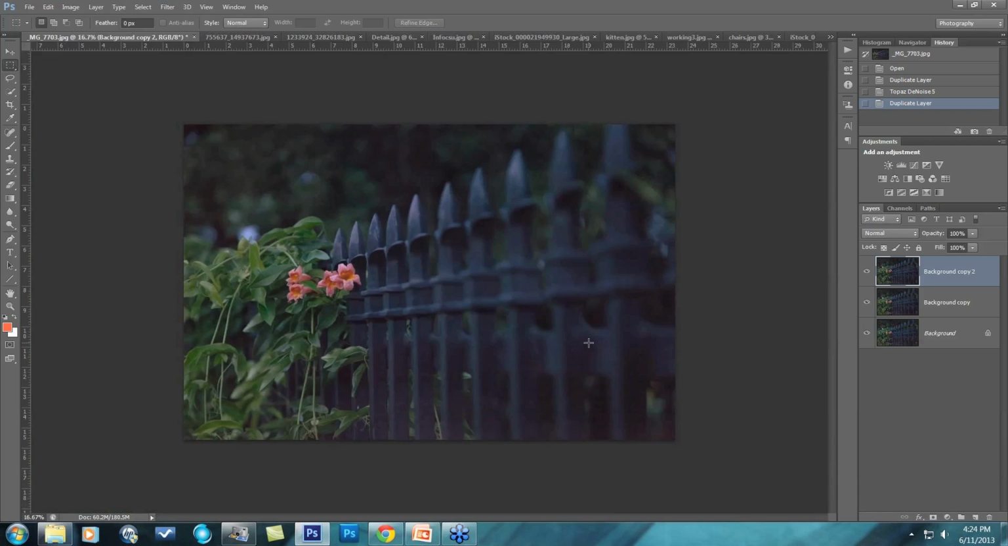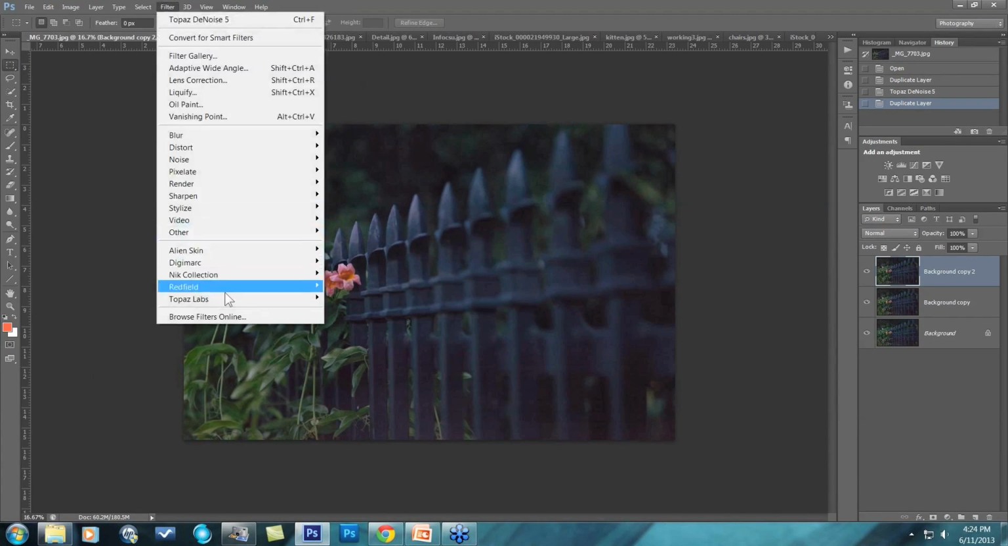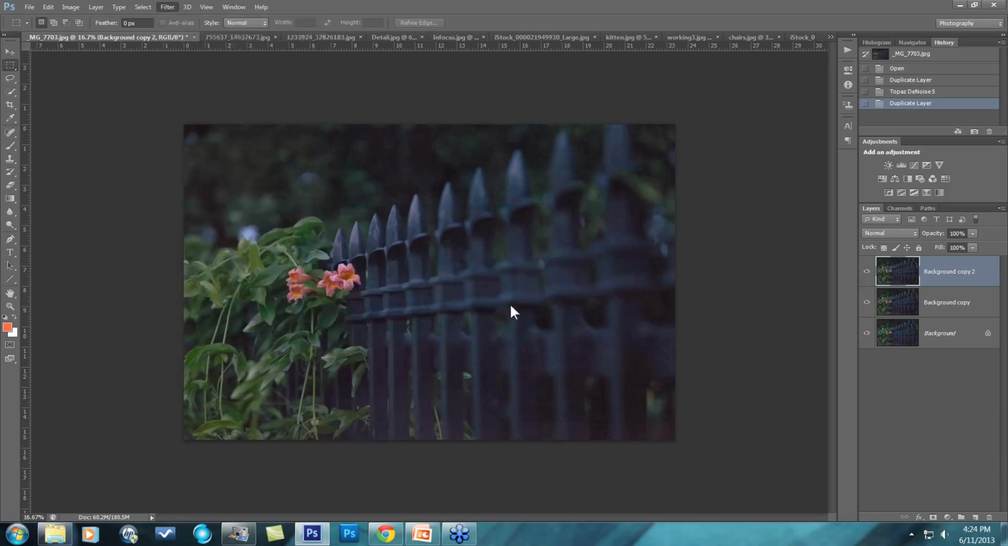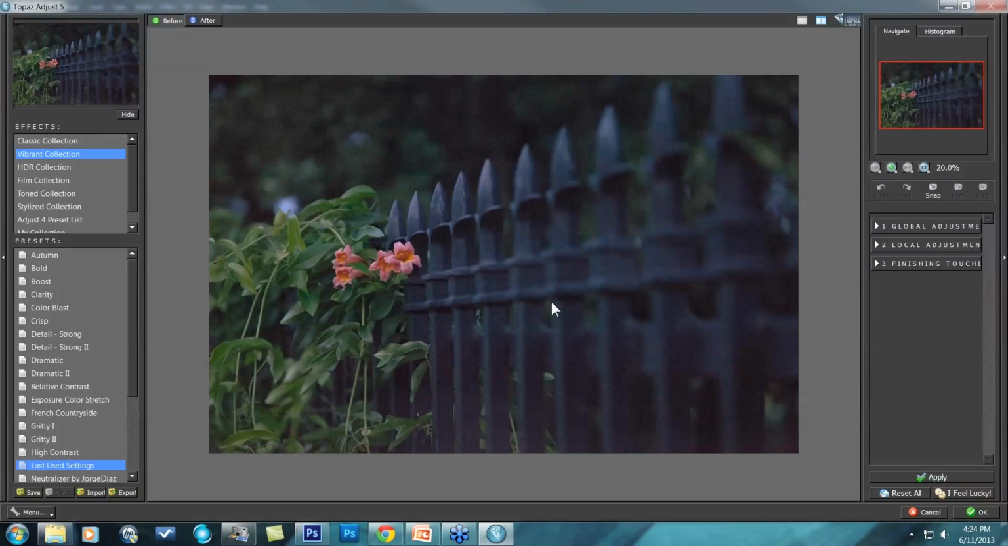Okay, I think I'm going to go into Adjust with this particular program. I just want to give it a little bit of pop and a little bit of stylization, a little bit of HDR, but not too much. Or pseudo HDR, excuse me. Let's just take it into Adjust 5 first and see what we're going to do.